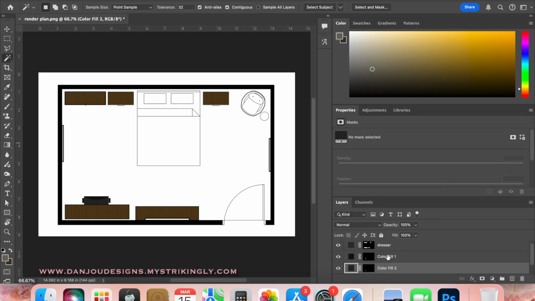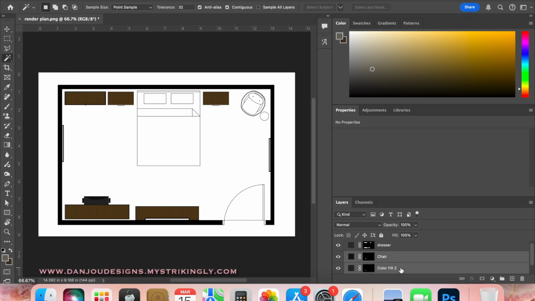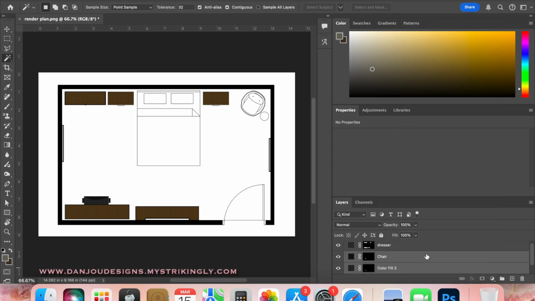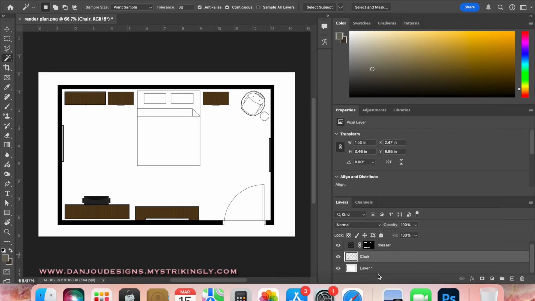contrast. Now, since these are two different colors, but they're on the same item, which is this chair, I'm going to name this layer chair. Of course, you can name it whatever you want, but I want to merge these two together because they're on the same item. So I'm going to select the chair layer, hold shift, select that light gray color for the chair seat, right click and click merge layers, and now those two are on the same layer.